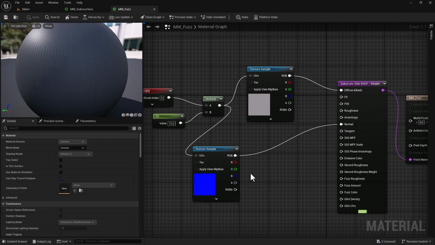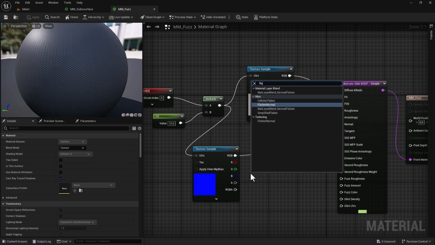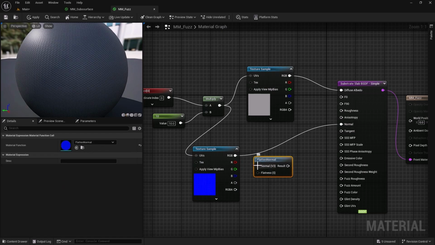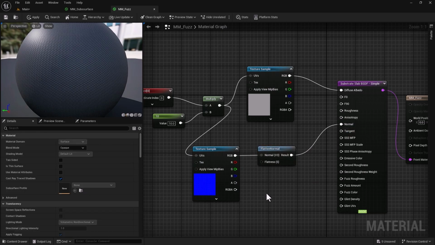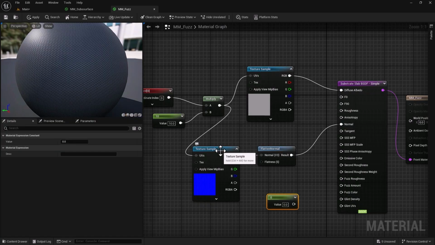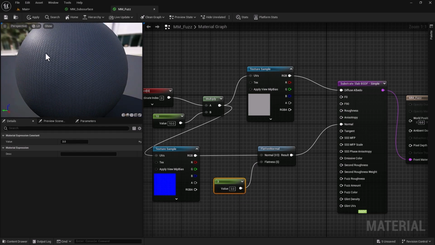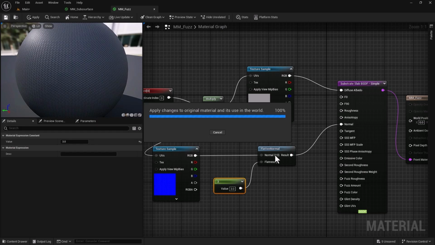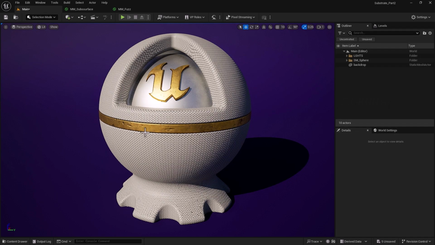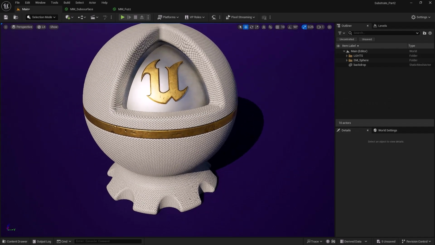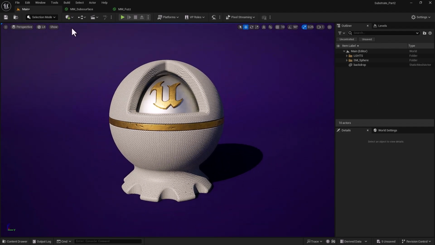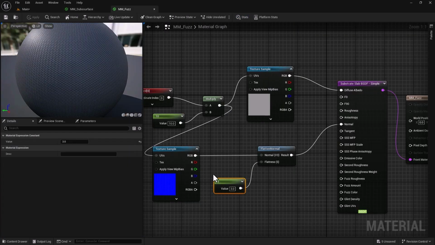So what I'm going to do is just a simple flatten normal function to push the normals ever so slightly. I'm going to create a simple constant and perhaps push that just a little bit, something like 3, so the bumps are more prominent. This is by no means mandatory. I'm just doing this to give you the simulation, the type of illusion of getting more fuzz, basically.